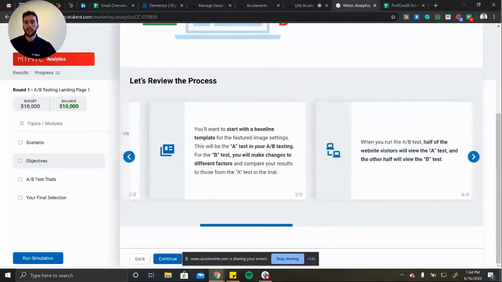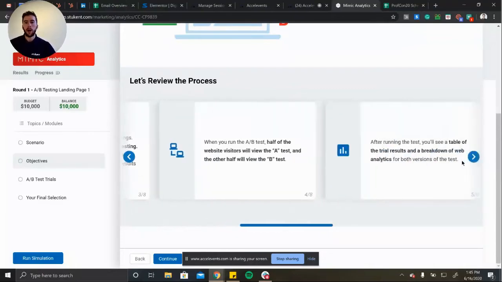So when you run the test, half of our website visitors are going to view the A test and the other half will view the B tests. It's going to be split even, and then you'll see the differences in the data, and then you can make better decisions on how to move forward and optimize the metrics.